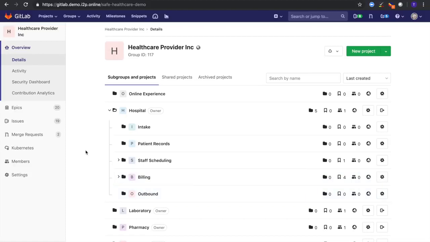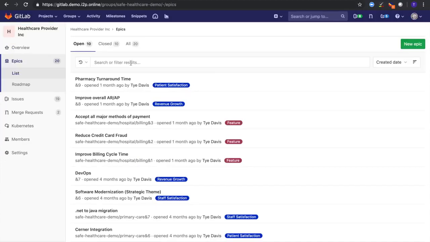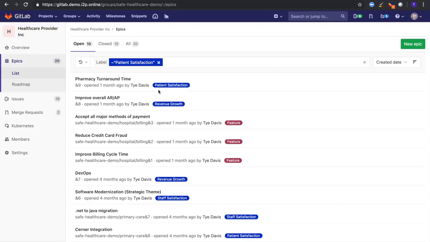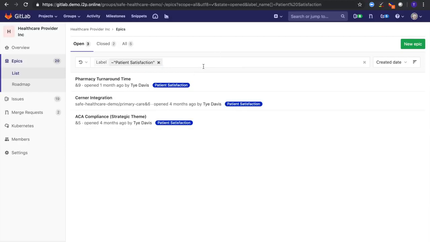At every group level or subgroup level, you have the ability to add in epics. And we can see here that I could filter via a label. In this particular case, we have some strategic themes that the company is looking at, patient satisfaction being one of those. And I can see that I have a couple of specific strategic themes that as a company, we're looking to have better pharmacy turnaround time.